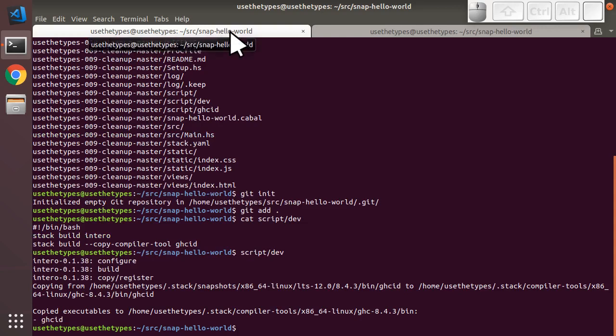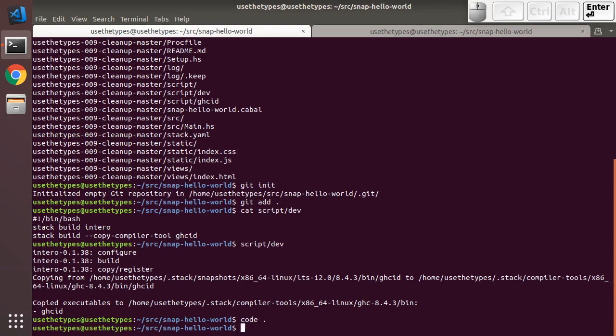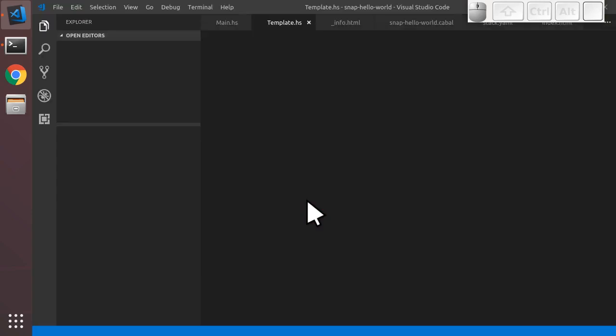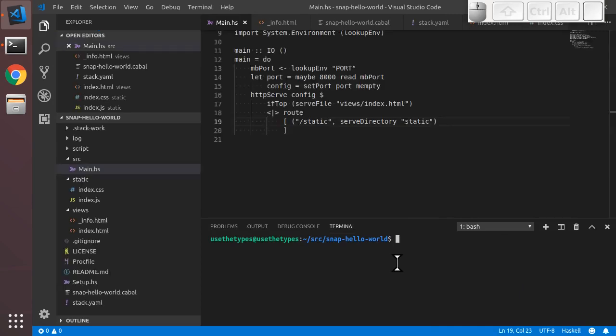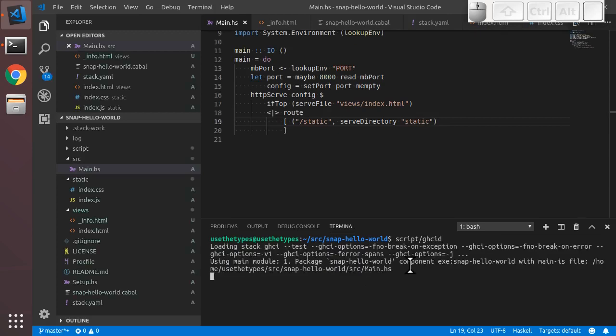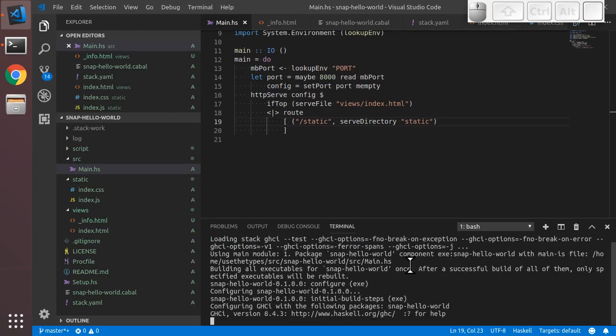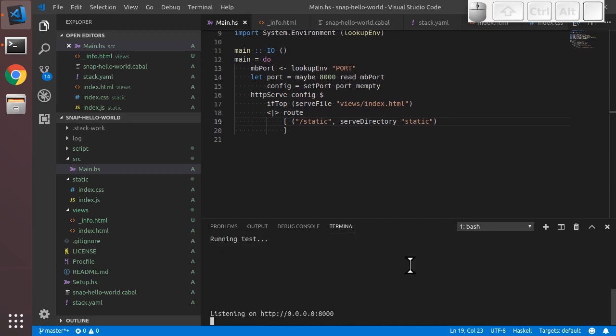Let's head back to our other tab. We see it's built Intero and GHCID. So now would be a good time to start up VS Code. So there is our editor, and in our integrated terminal down here, we'll start GHCID. There we go, it's listening on port 8000.